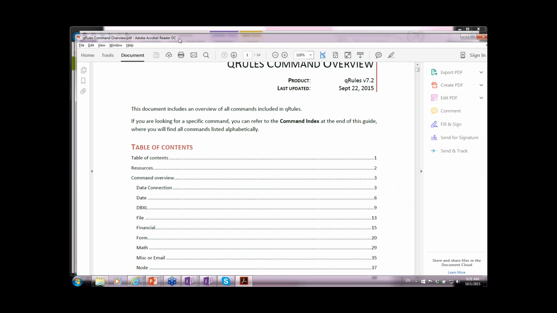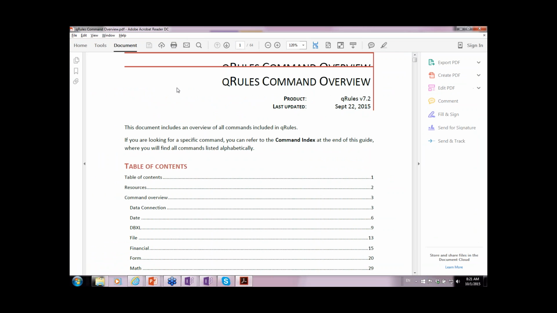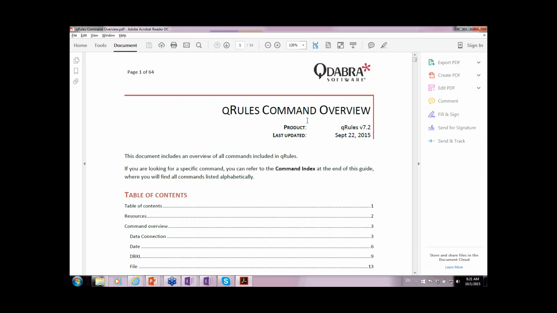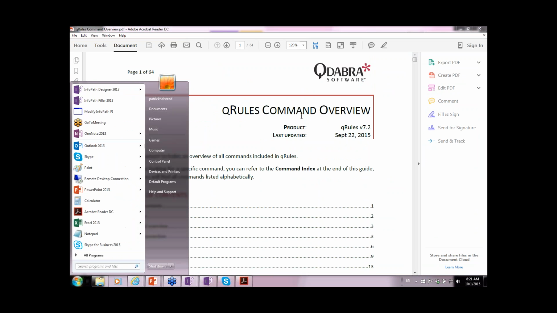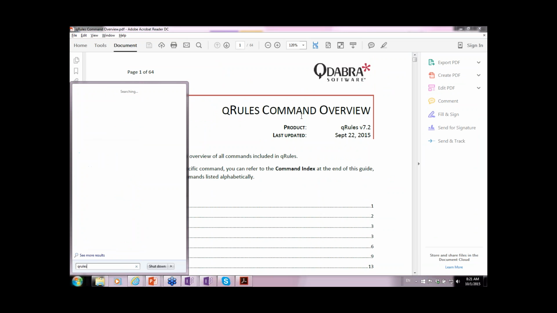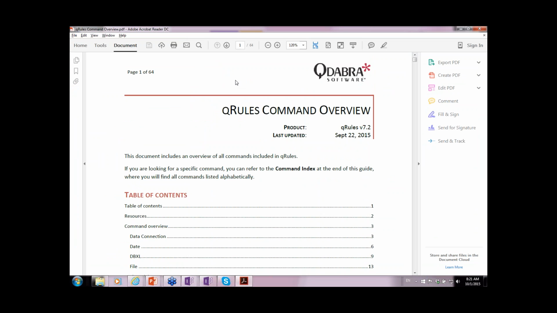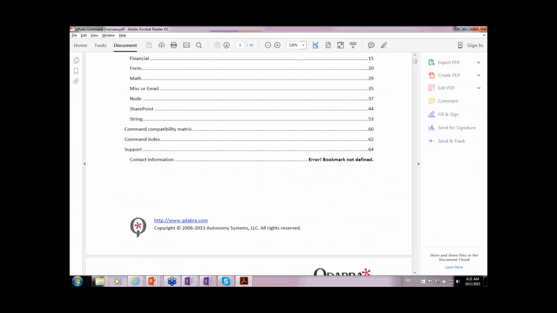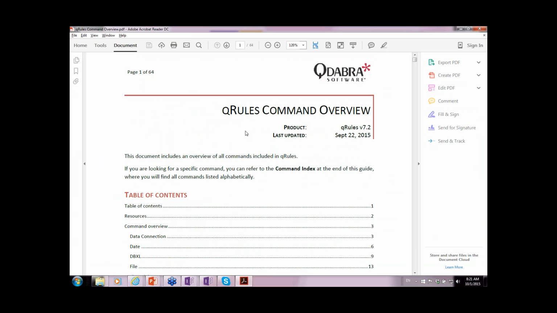So lastly, I want to just show you the qRules command overview. This is the document that comes when you install the free trial of qRules or you have the product. And this is very helpful. You can reference this by just going to qRules command overview. This is a great document to refer to when you're trying to develop and use qRules functionality.